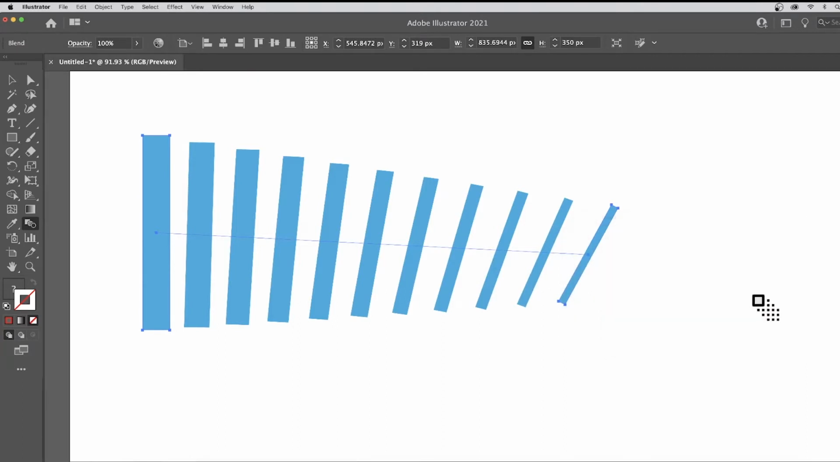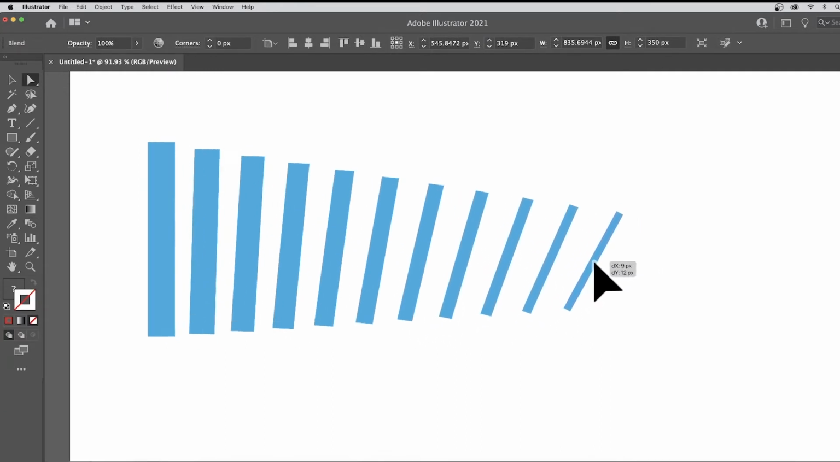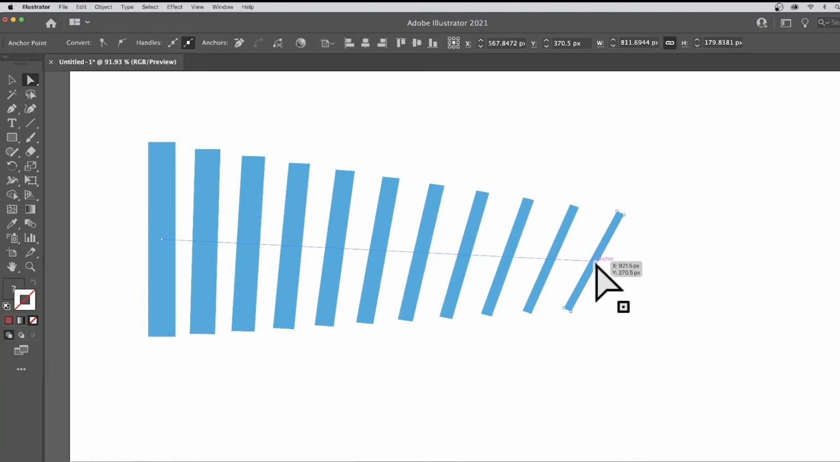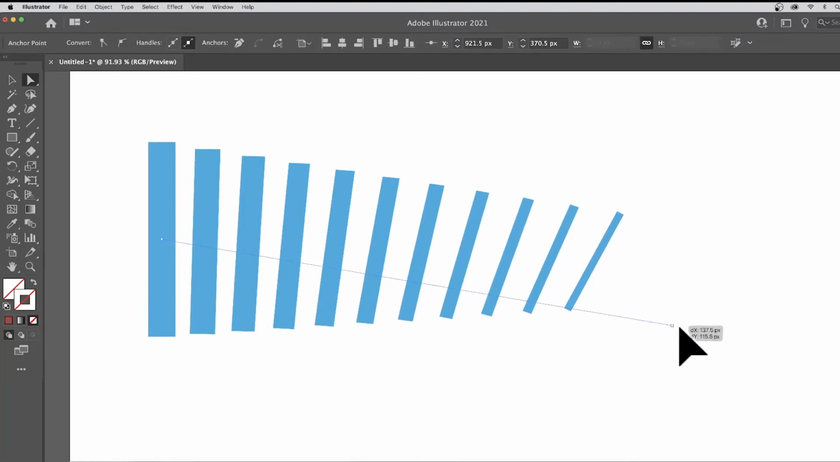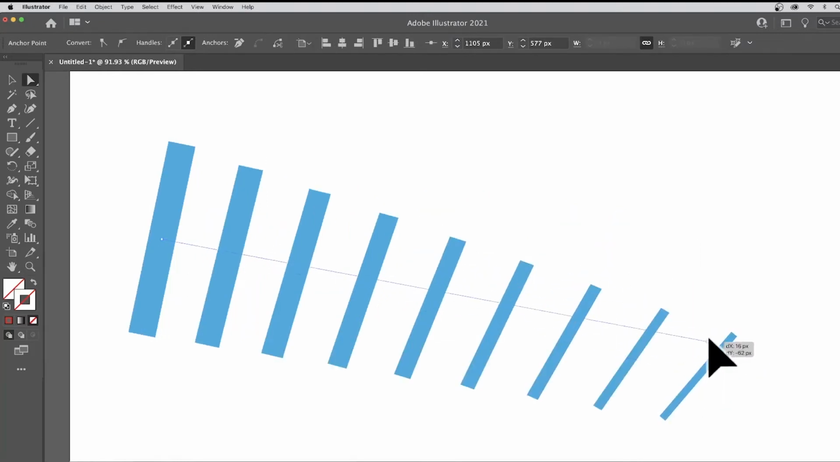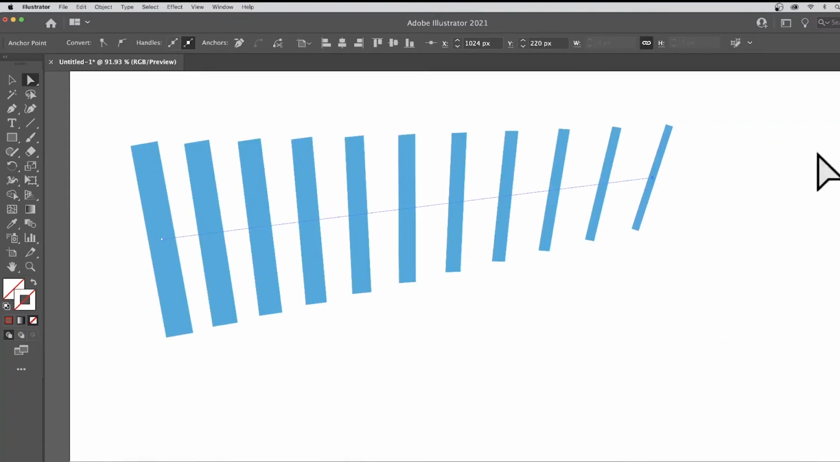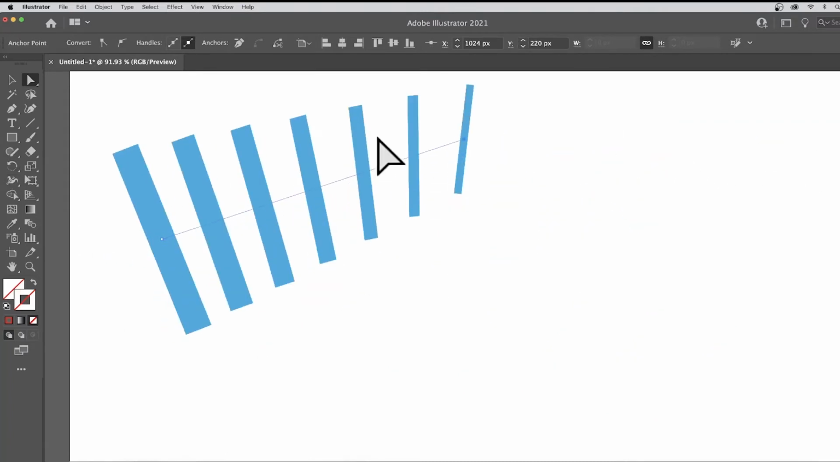Now, if I click OK and I go over here and I just move this spine. Now, this spine is key. So what I can do, I can just select the spine. Move that around. So as I do that, let's just add a point to that spine.